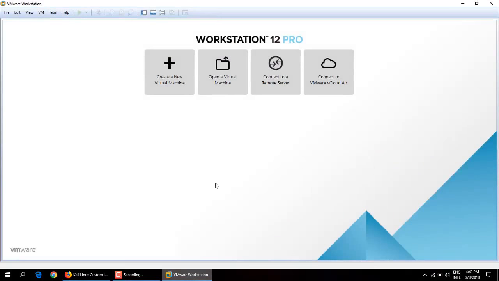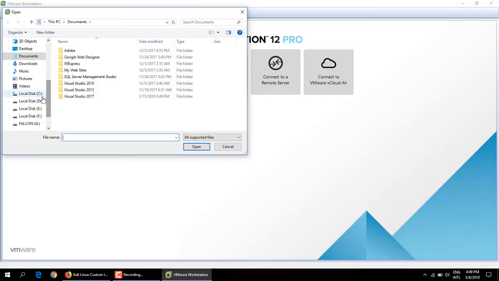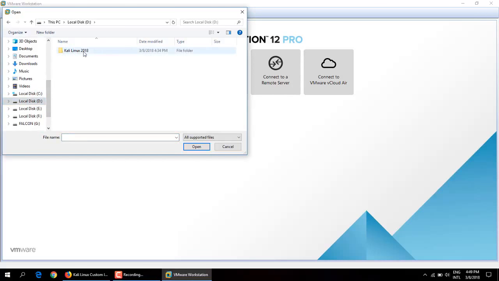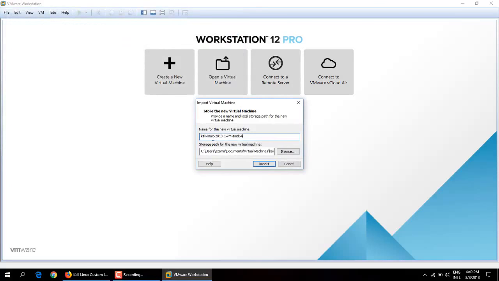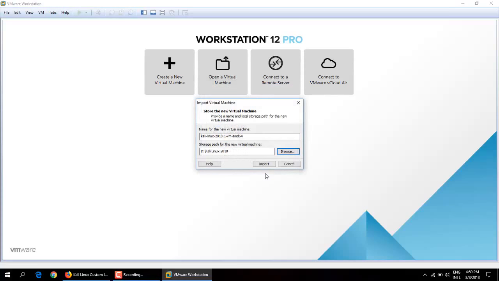After downloading, open VMware Workstation. Click on Open Virtual Machine. Now select your downloaded package. Choose destination. I'll choose the same location. Click on Import.